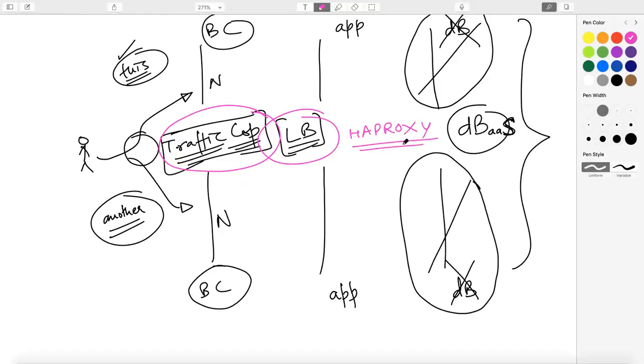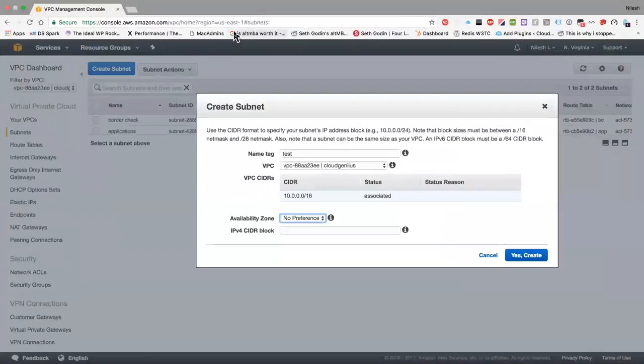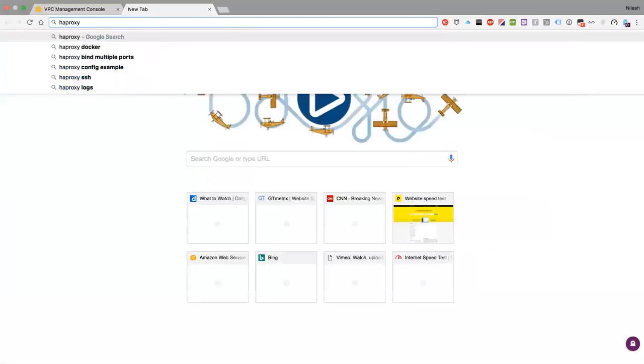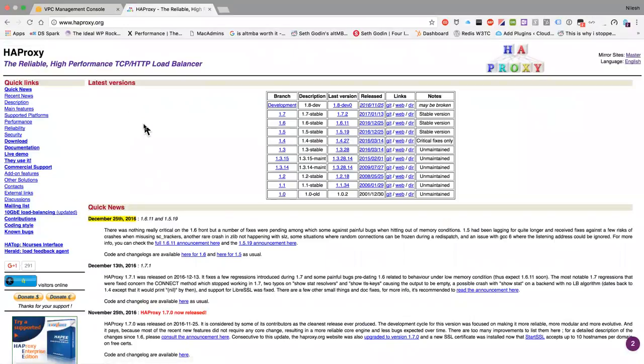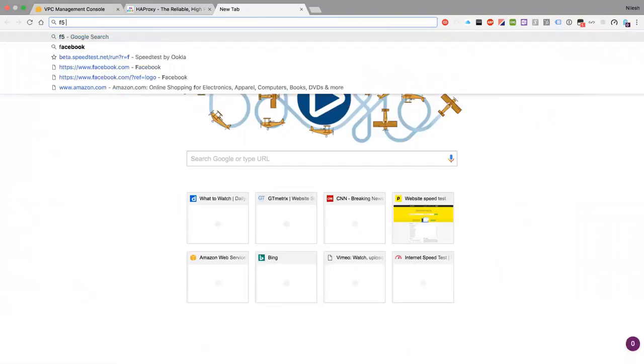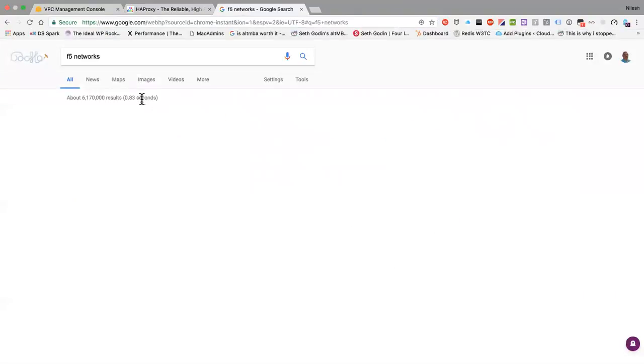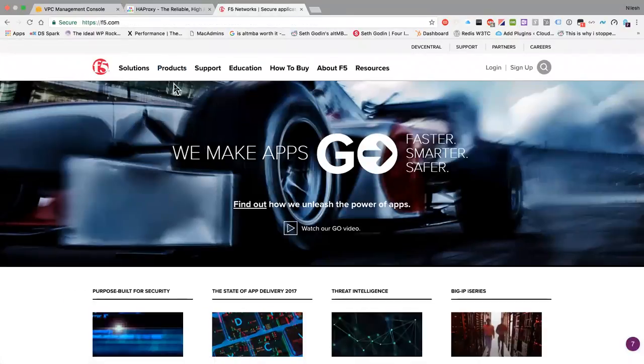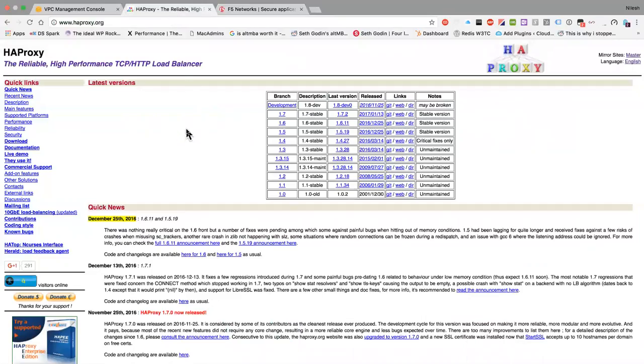HAProxy is an open source application. It looks like a website that you would not want to visit, but trust me, it is a pretty darn good application. You will see that many companies, for example F5 Networks, have built secure application delivery infrastructure on top of this open source product. It's a fantastic application, and it is very high performing.